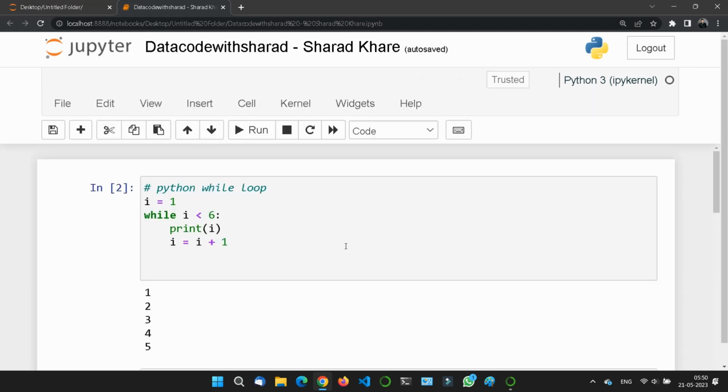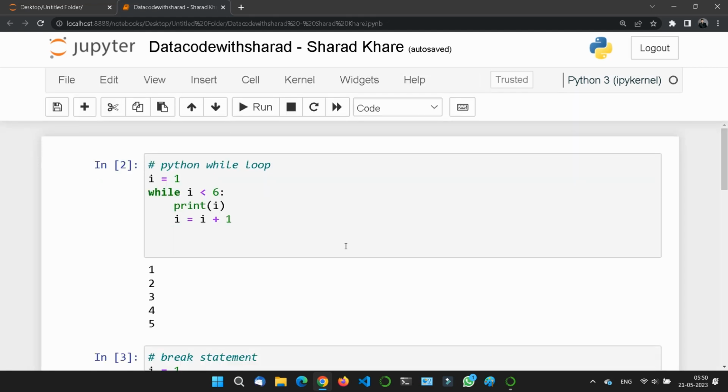Again, I will make a handwritten whiteboard presentation for the while loop as well as the for loop, for your understanding.